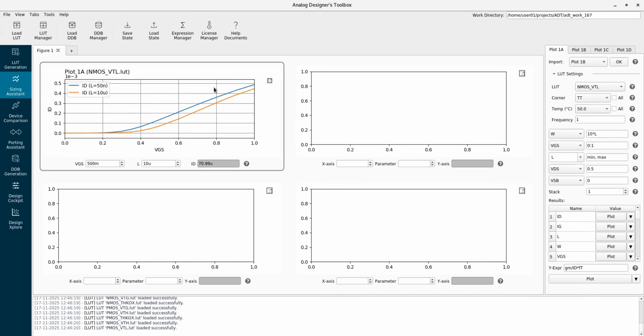And also let's compare the other devices. So I will just pick here the minimum L and plot the ID again. So this is the VTL device. I can go to the VTG device and click append here. So this is the VTG. The V threshold is higher, as you can see here. The VT high, so this is the PMOS one. So let's pick the VT high PMOS one. This is it. So I can append. So this is the VT high. You can see it here.